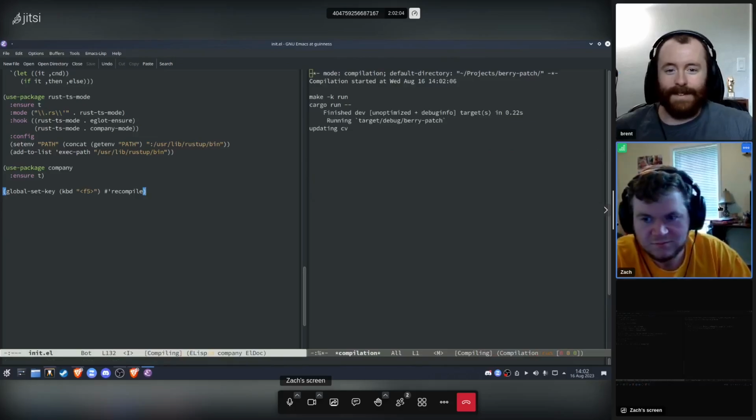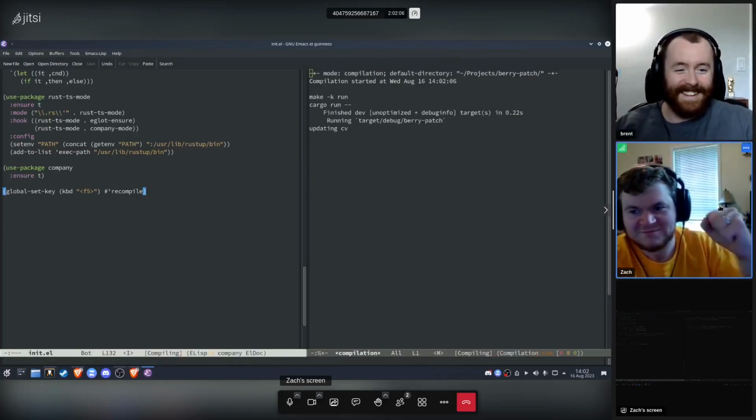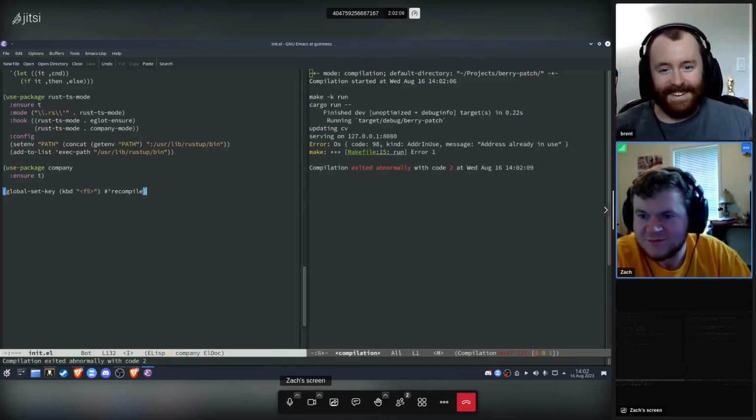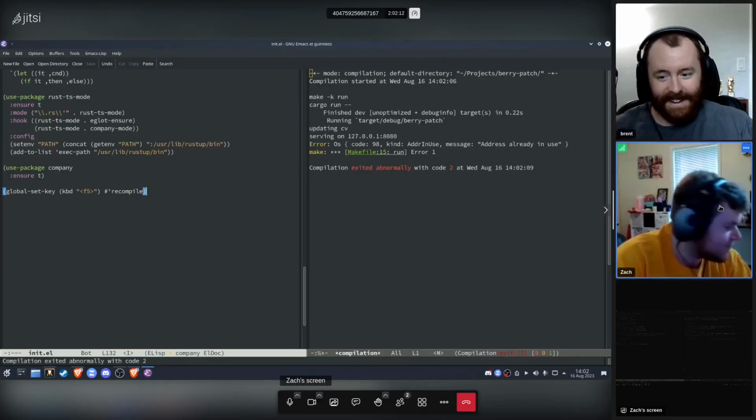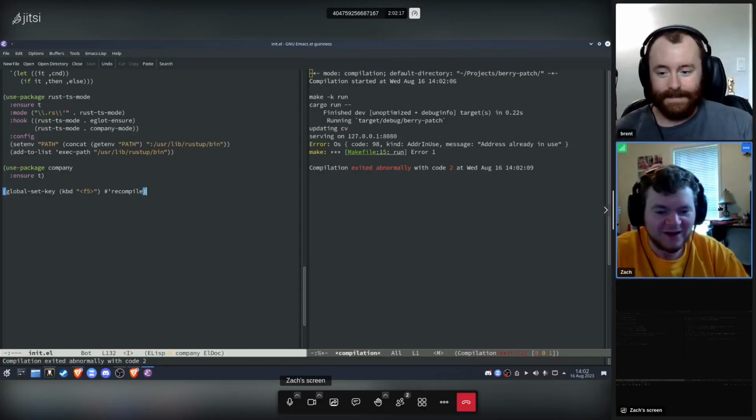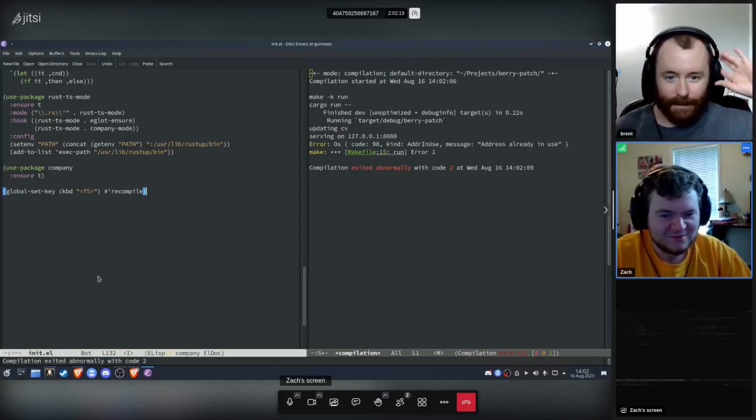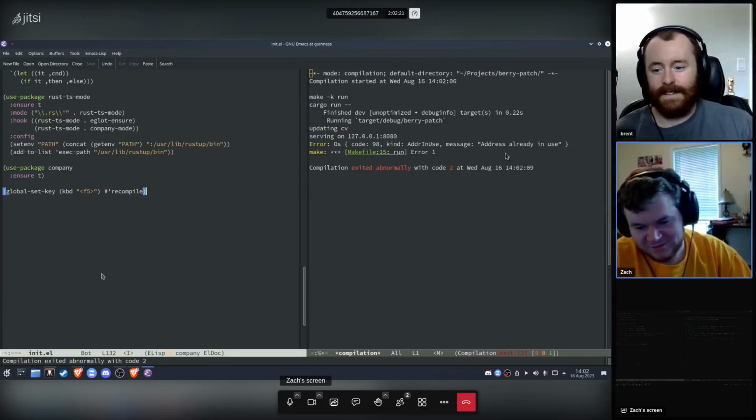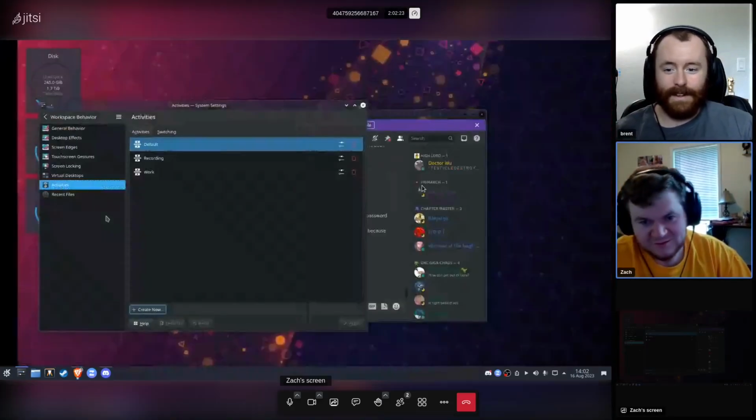Yay. Force him to save the file. Woo! Our address already in use. Oh, that means you already have this running somewhere else. Oh yeah, I do. I forgot about that. So that one's a legitimate error. Okay, so you gotta go kill that one if you want to run.